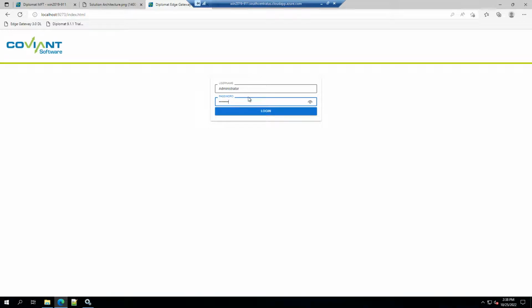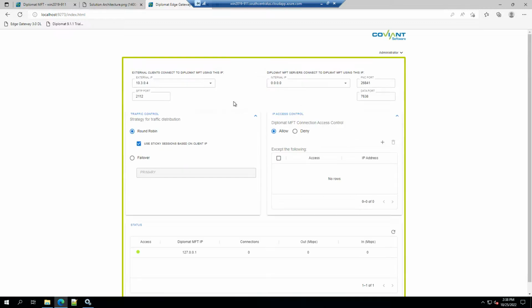And here we'll log in. The default password is going to be Diplomat, all lowercase. And when you log in the first time, you can change that password here.